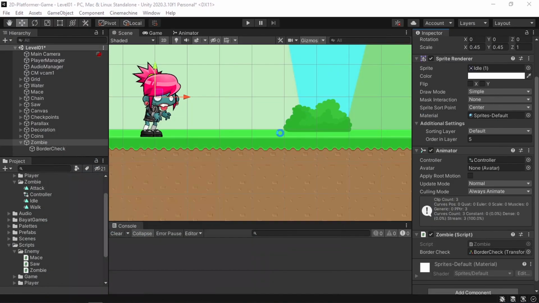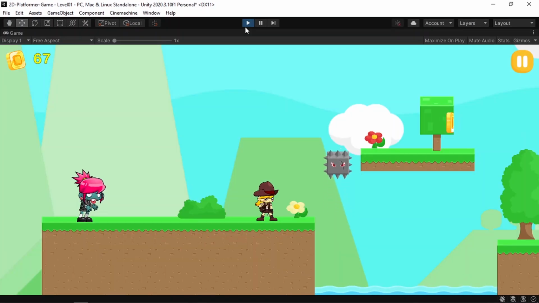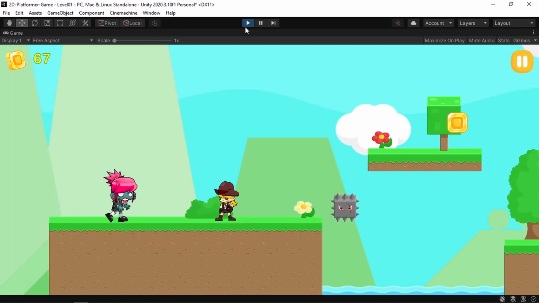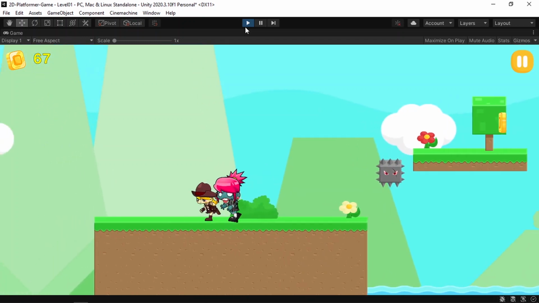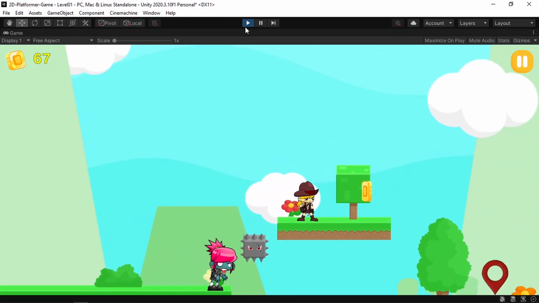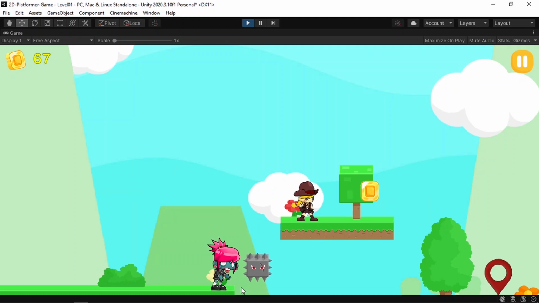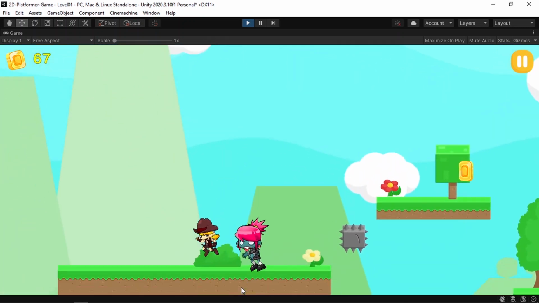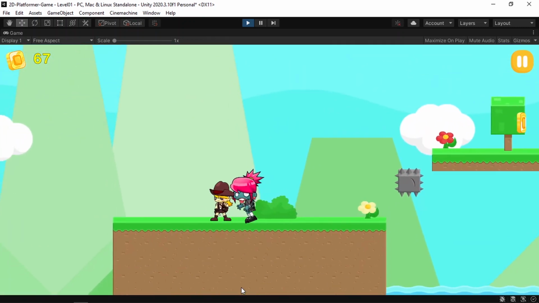Then let's go back. So we have our zombie idle by default. If we go close to him, he starts chasing. But if we go to the other side, as you can see, it stops. And that's because we haven't got something under the border check empty game object. But if I go to the other side, the enemy goes back to the chase state. So it's working.